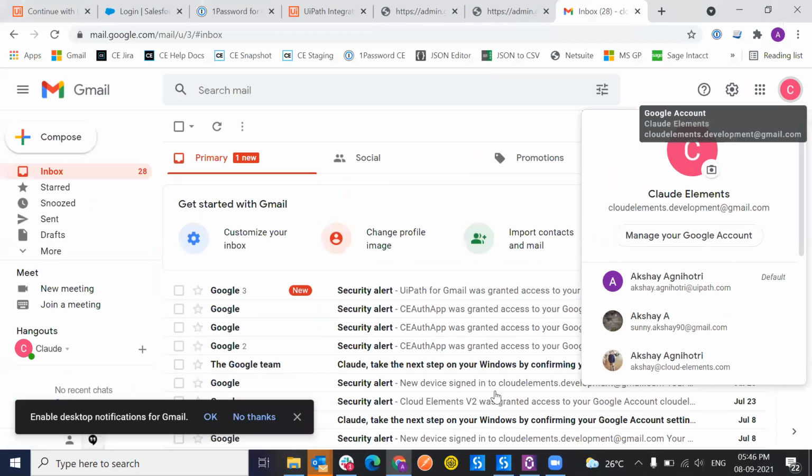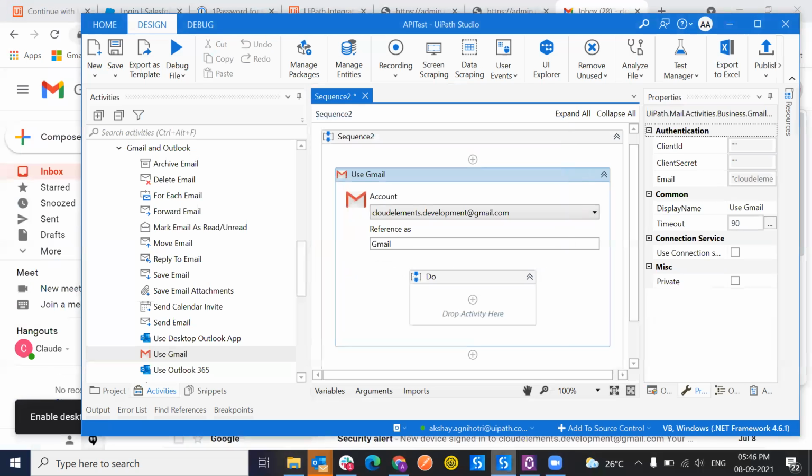And now you have received the verification code. You can close the window. Now you can see the email is set up. So this is your authentication in place. Now you can easily access the Gmail API by dragging and dropping. That's it. That's how to invoke an API using the connection in the Connection Service.